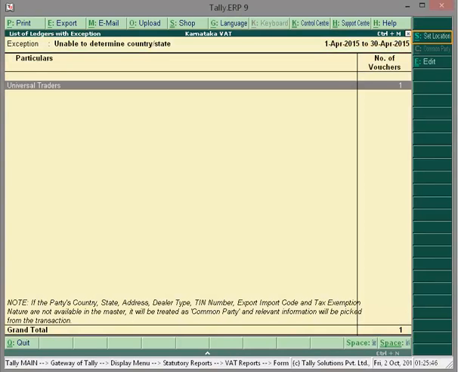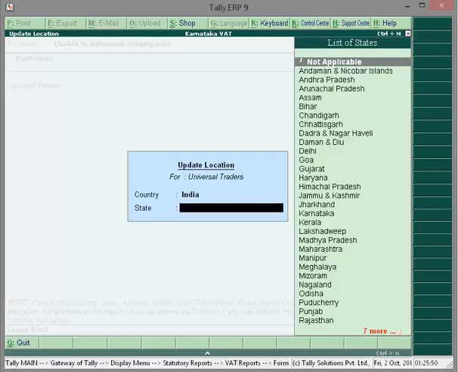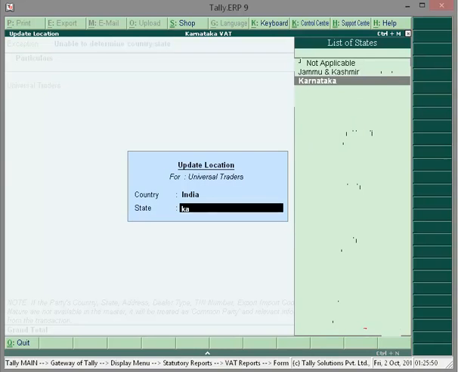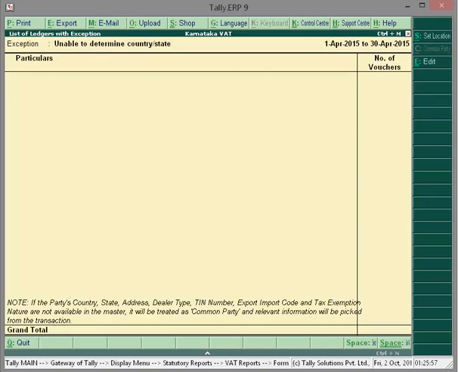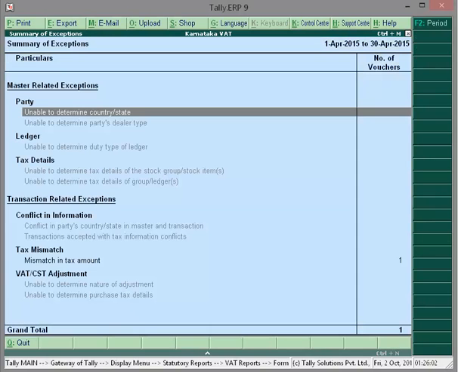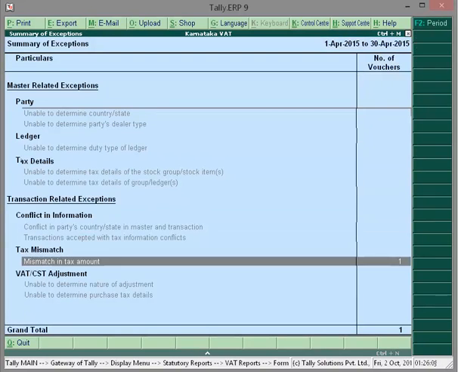Click Alt-S Set Location. Select the state and save the screen. And that exception is resolved. Let's select the second exception, Mismatch in Tax Amount.